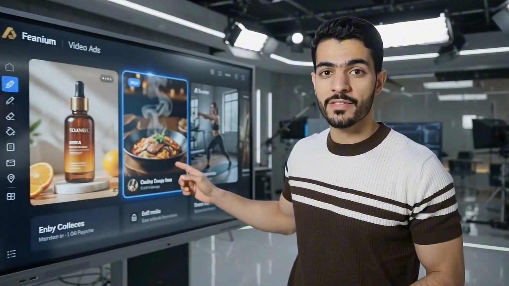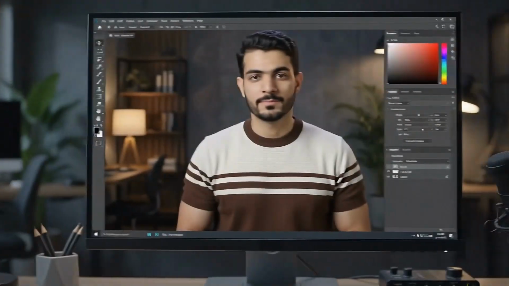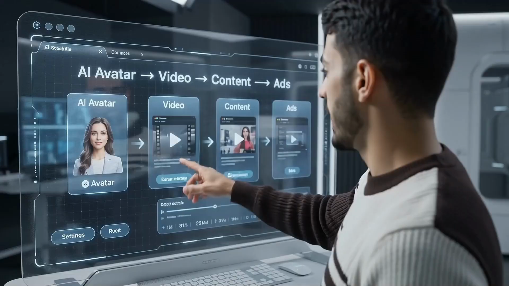But here's where it gets even more interesting. You can also use the exact same method to create AI-powered video ads. No camera, no studio, no need to show your face. And in this video, I'm gonna show you exactly how to create this AI avatar. So, let's get started. And now that's the real me.